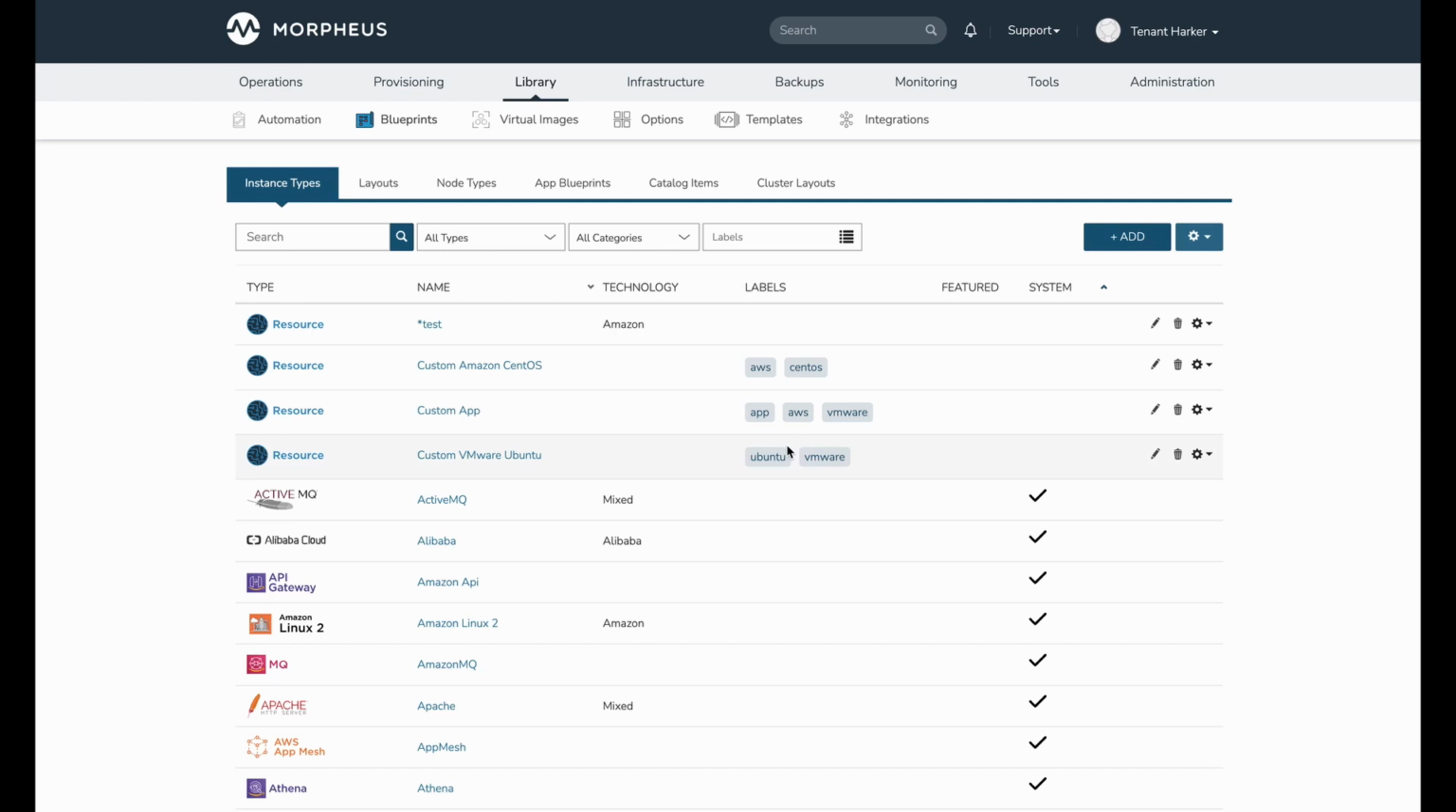Within Morpheus, a number of constructs can be labeled. Those include library constructs such as instance types, which I'm looking at here, but also layouts and node types. Automation constructs including tasks and workflows, virtual images, options, which includes inputs and option types, and potentially more constructs will be able to be labeled in the future.